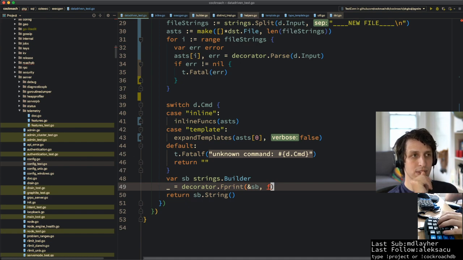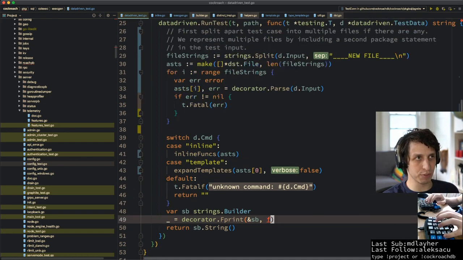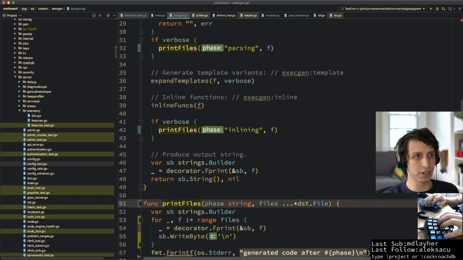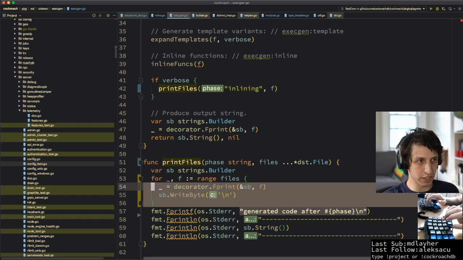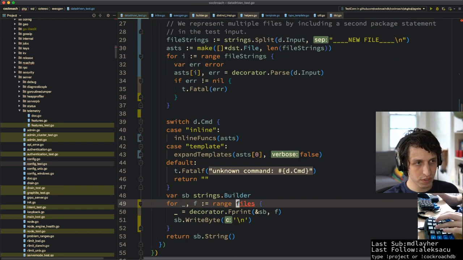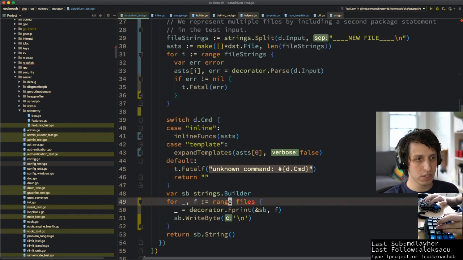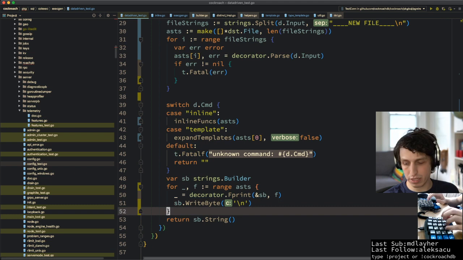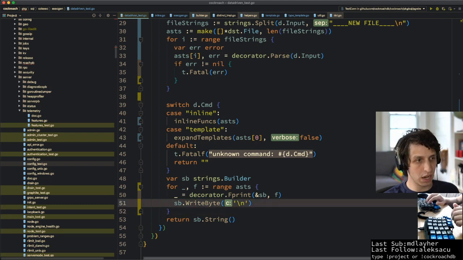I think down here we want to have a loop as well. So it's the same loop that we just wrote in our other printer. Kind of looks like this. So for each of our ASTs, we're going to print one, separate them by a new line. Cool.